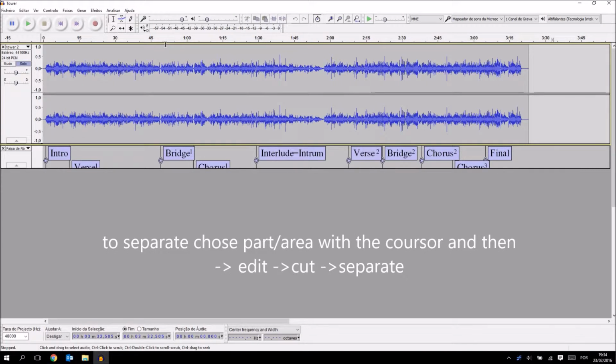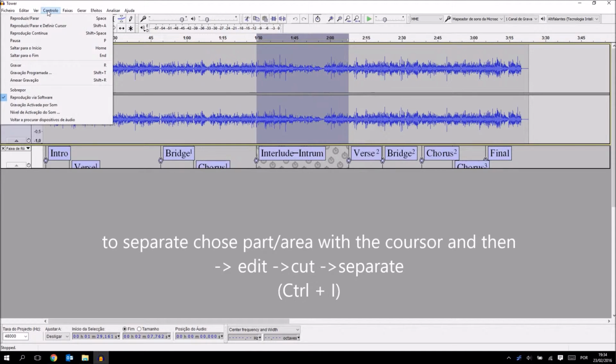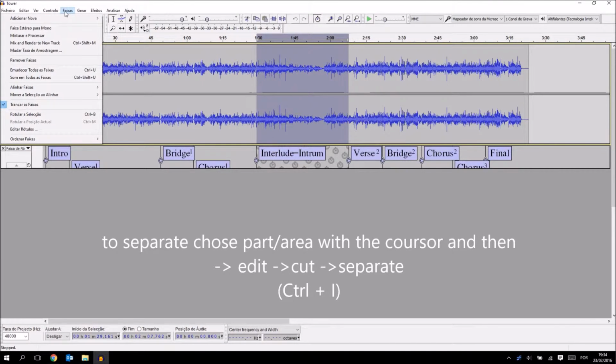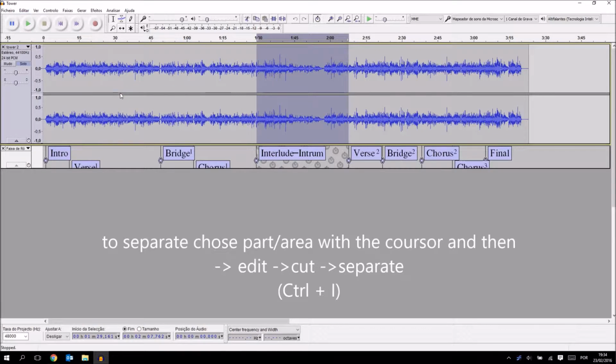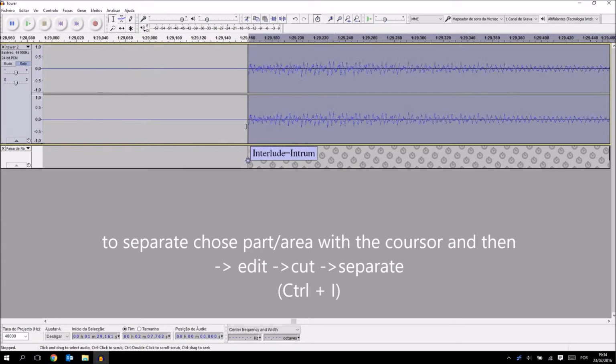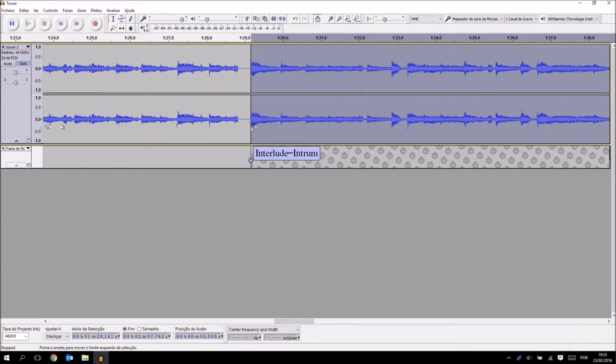So you can also separate in Audacity. If you have your file, you just choose the part that you want to separate. In this case, we're going to separate the interlude. So we choose first the interlude part, then we go to menu, and then we just choose on edit, cut and separate. And it's simply separated. As you can see, there's a separation between the two parts.